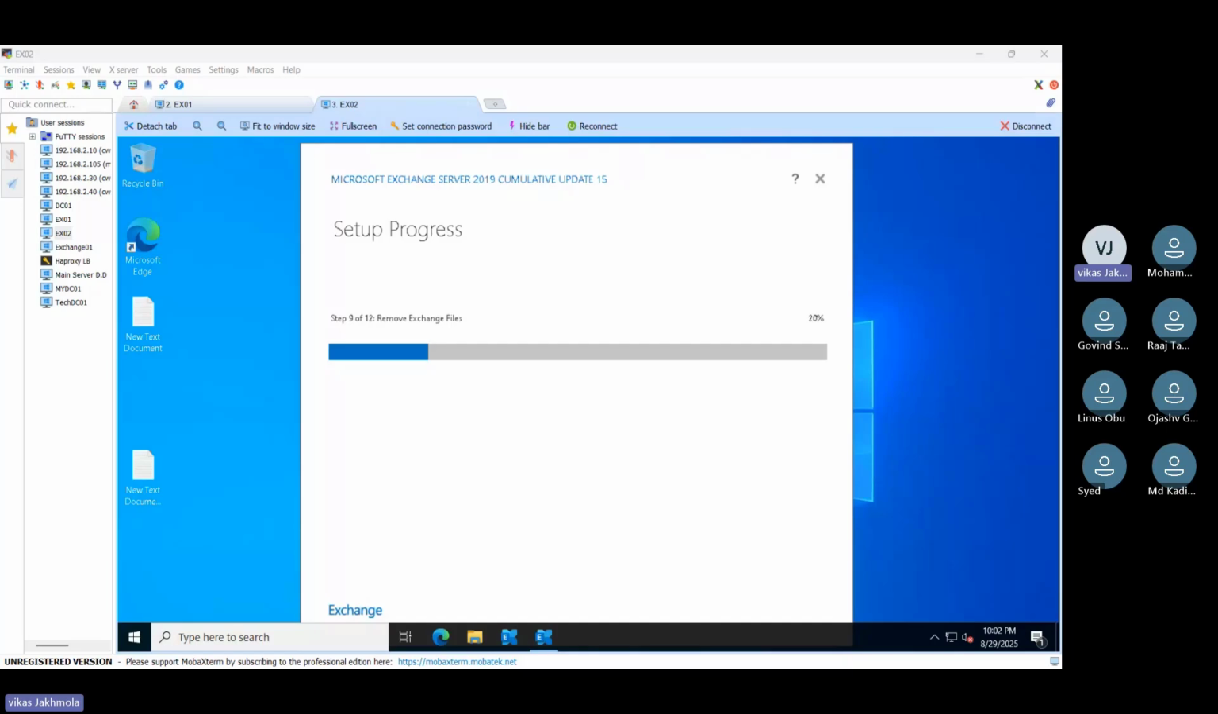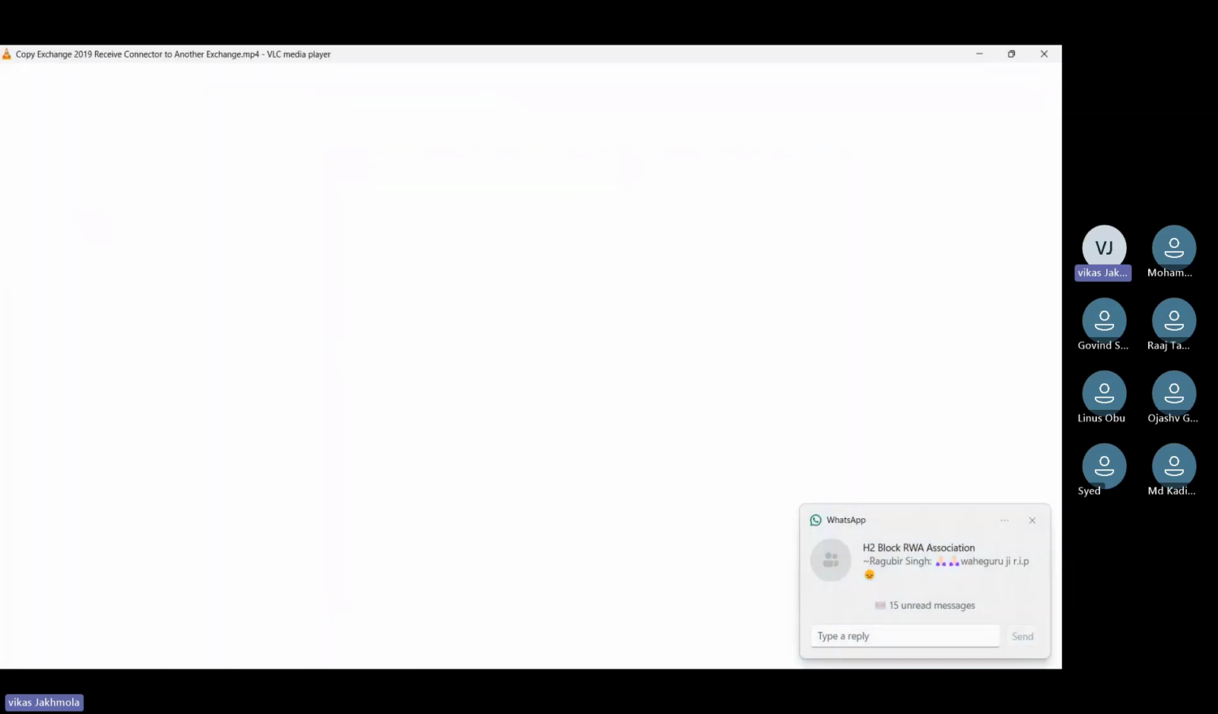One more thing I got here. Whenever we use connectors, when you have the send connector, you can just add the second exchange server to the connector. But this is not the same with the receive connector. What you can do is copy the receive connector from exchange one and put that into the other one. So let's see the video for how we can copy the receive connector.